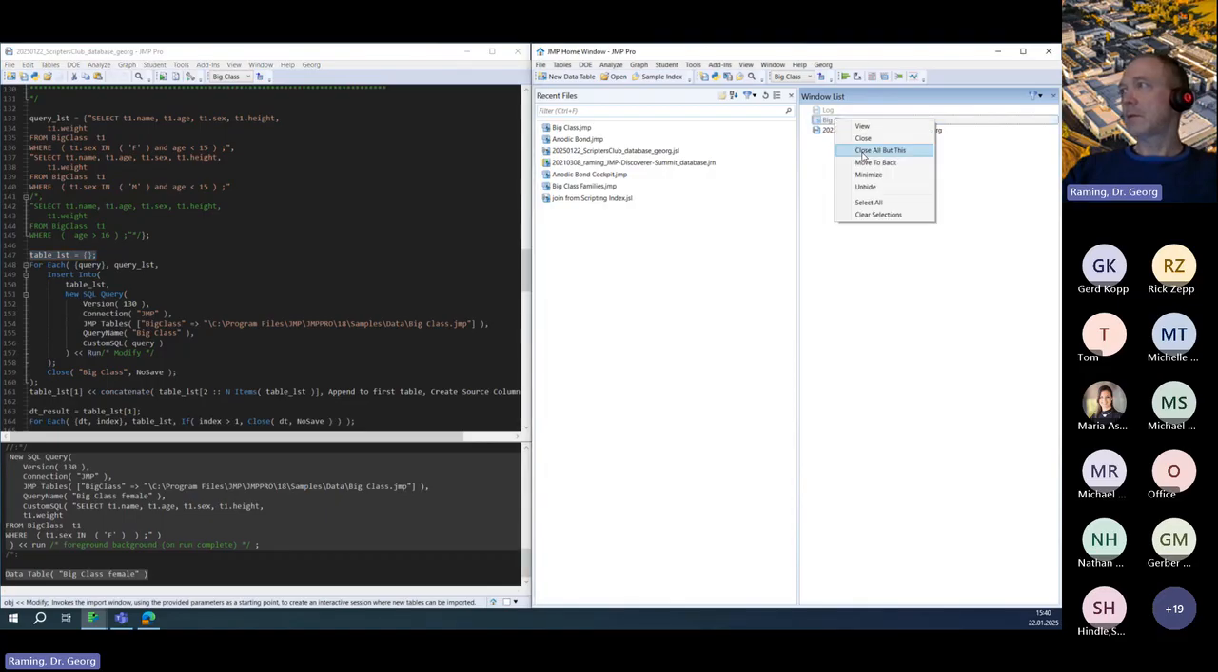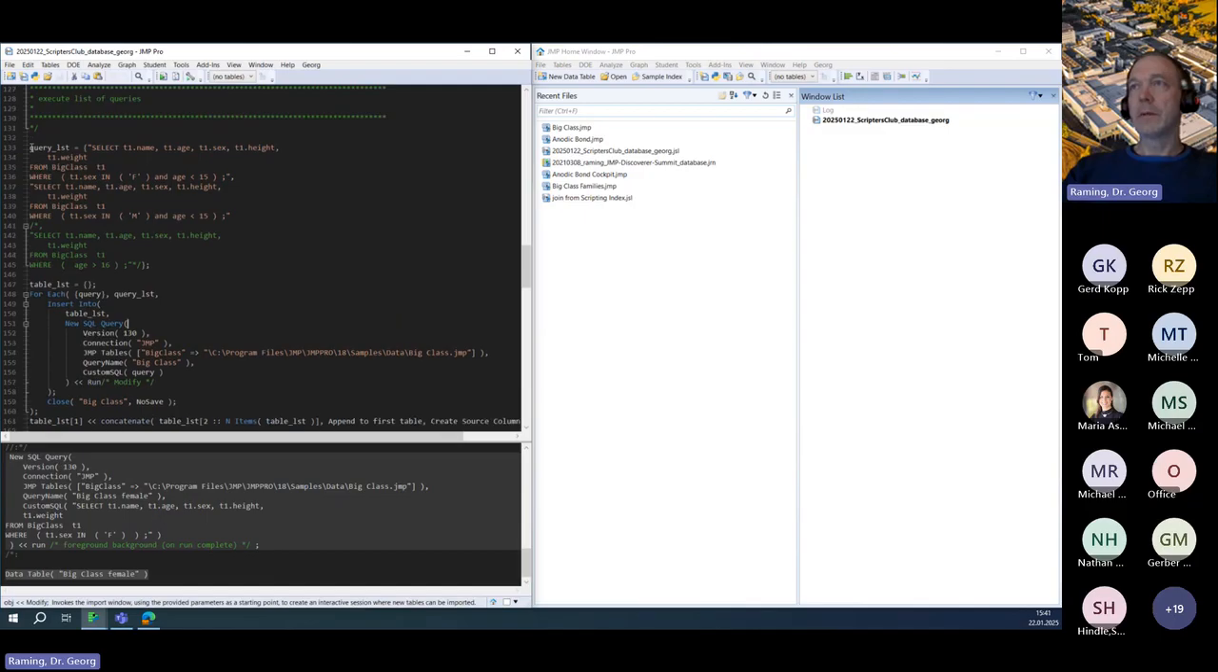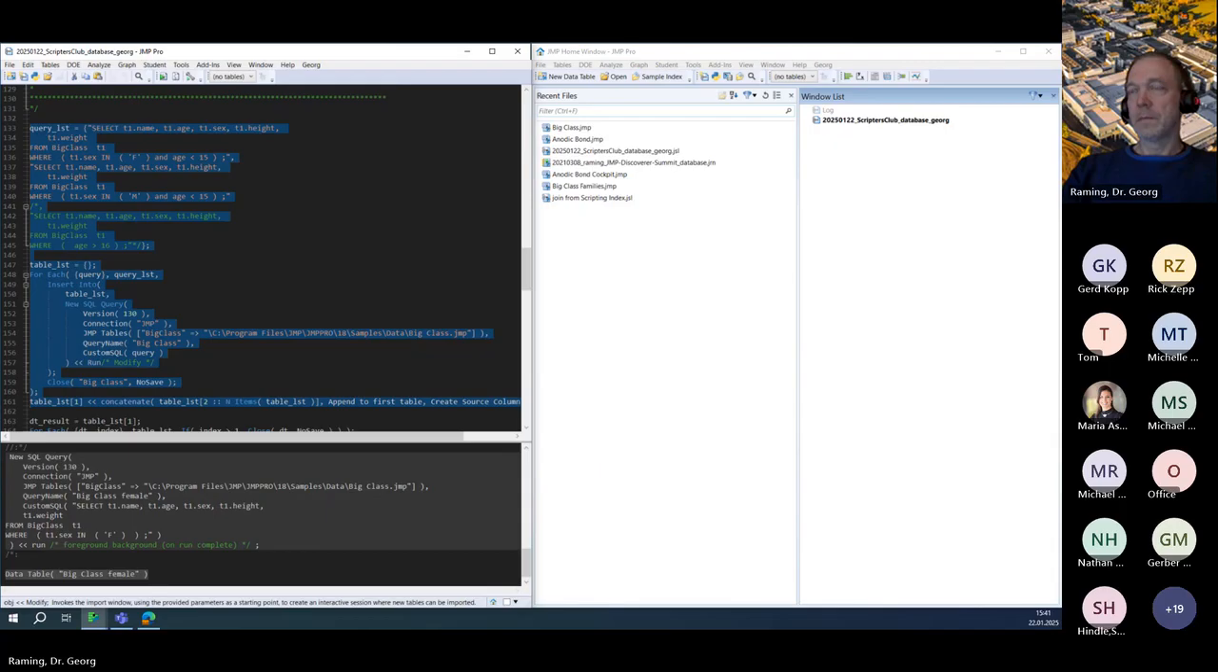So if I close this table that is open in background and I execute this script from here to here, I get a table list with all the results. And in the loop, I need to close the big class table because it's opened when doing this query and it's kept in background and I want to tidy things up. That's why I close the big class original table.